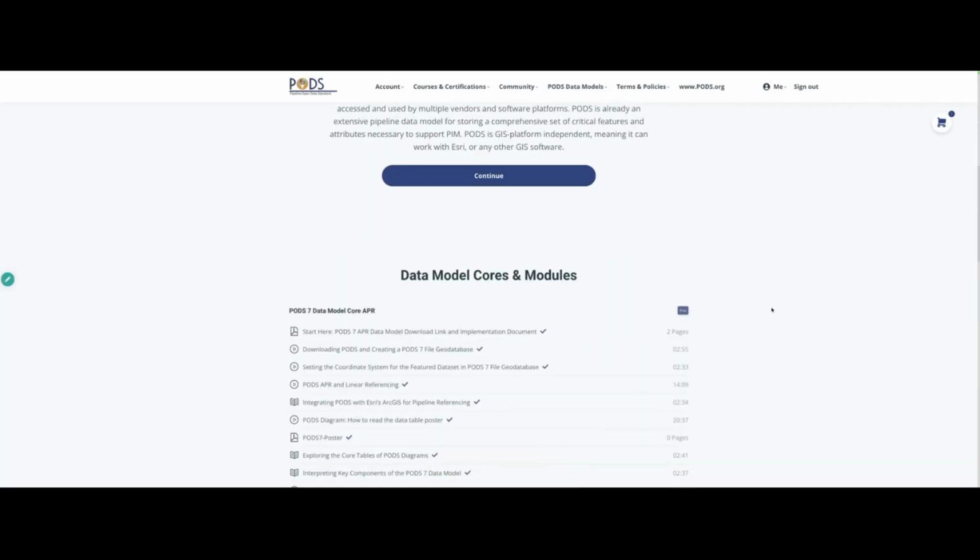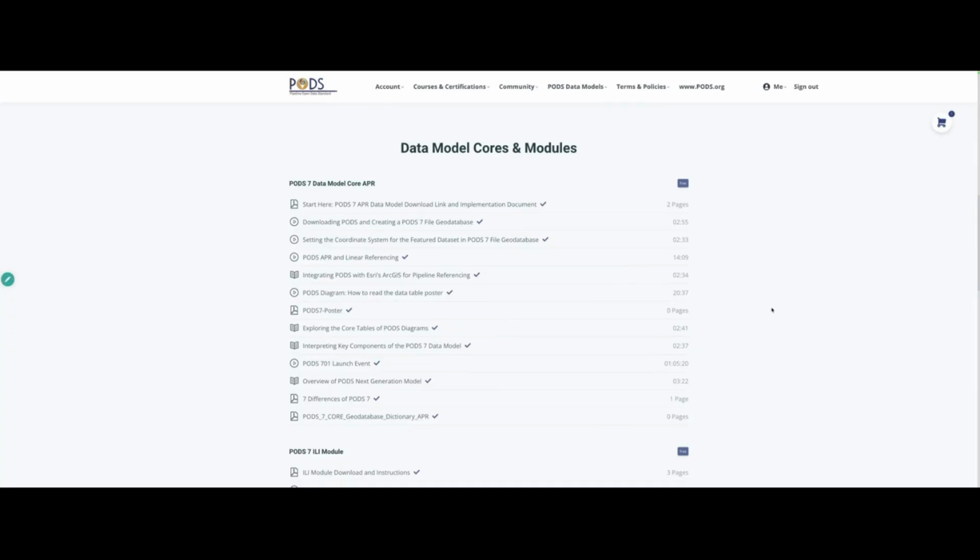So you come down here to our PODS data model cores and modules. And one of the big things that people have come back to us and said that we could do better, continuous improvement, is, all right, I have the PODS 7 model. Now what?